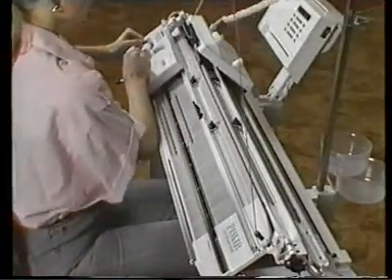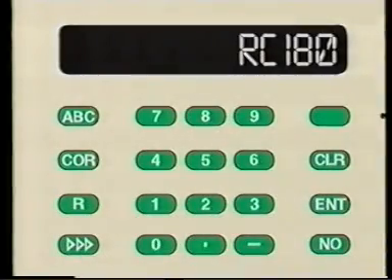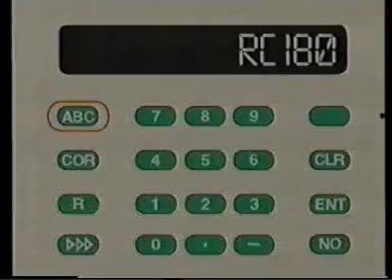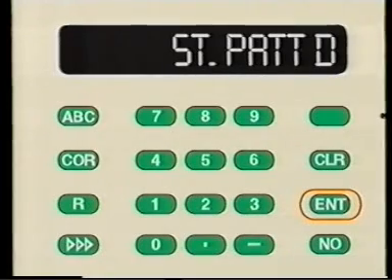Knit 42 rows following the computer's directions until the row counter reads 180. If the display does not say row count 180, press Enter. Then press ABC to bring up the next pattern. Is stitch pattern D the pattern to use now? Press Enter.